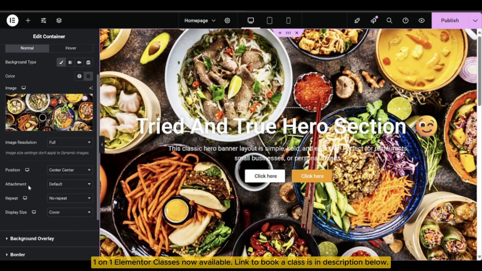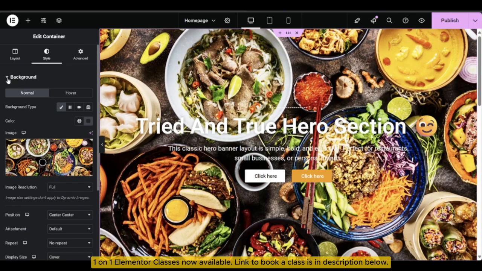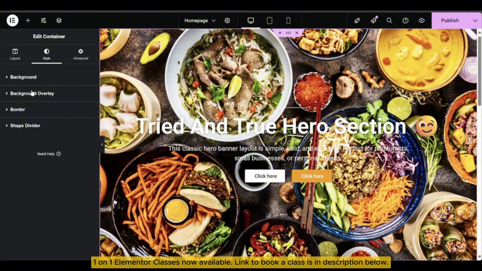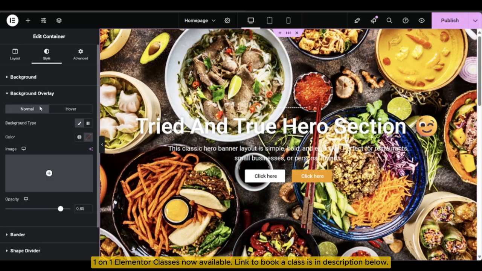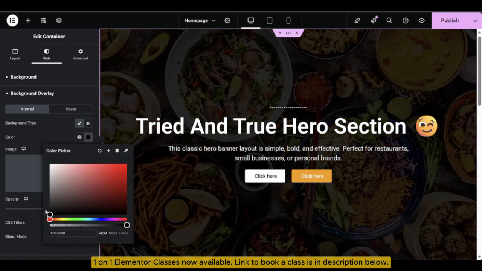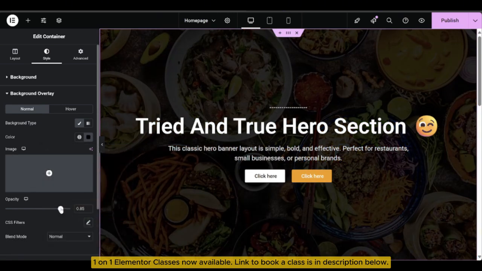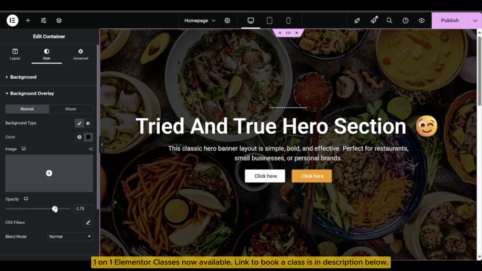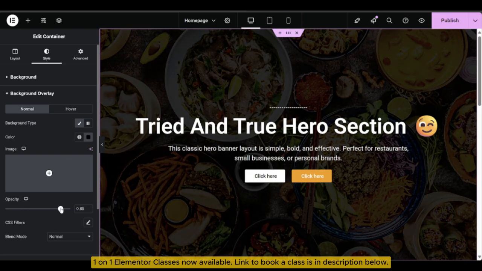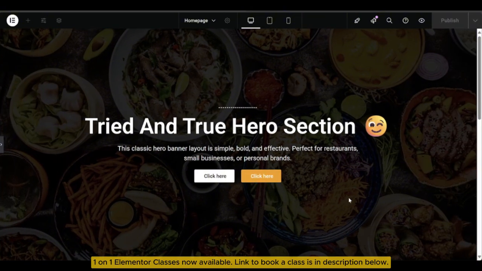And that's pretty much it for adding the actual image to the container. Now the next thing you want to do is add a background overlay, which sits right underneath the background option right here. I'm going to choose Background Overlay and we're just going to choose a color. I'm going to choose black, and I think it was perfect at 85. Yeah, I'm going to choose 85, and there we go.